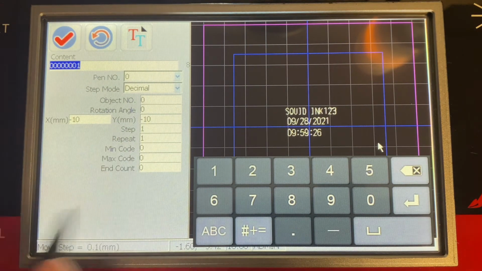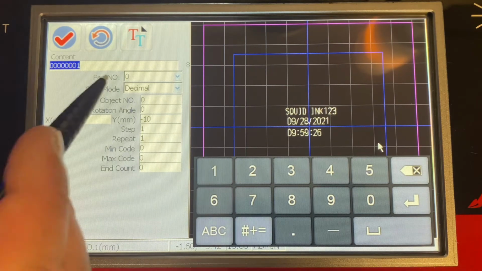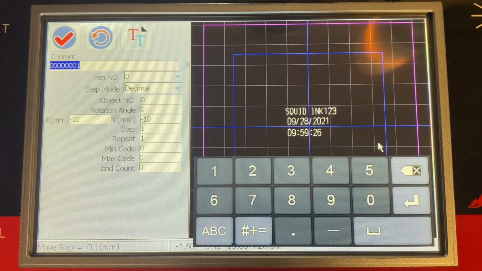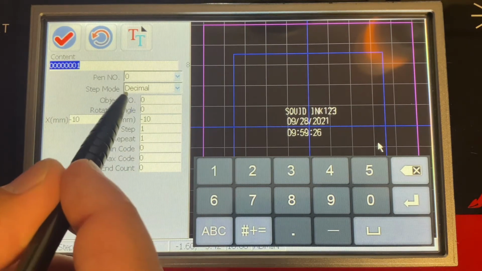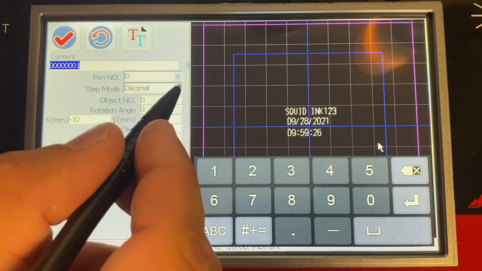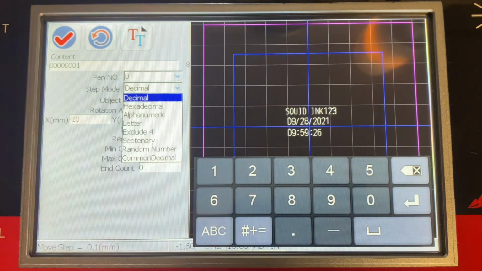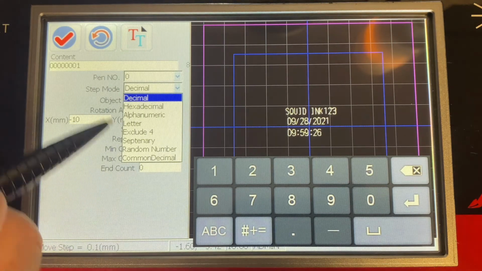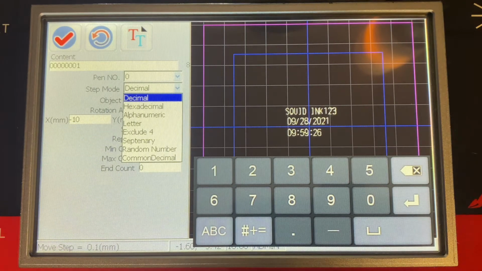Okay, so again, very familiar here on the left-hand side of the display, our current content, pen number selection. After that, we've got quite a few counter-specific options. Step mode, we've got a lot of different counter options here. Most common is going to be decimal, but you'll see there are several custom options for counters.